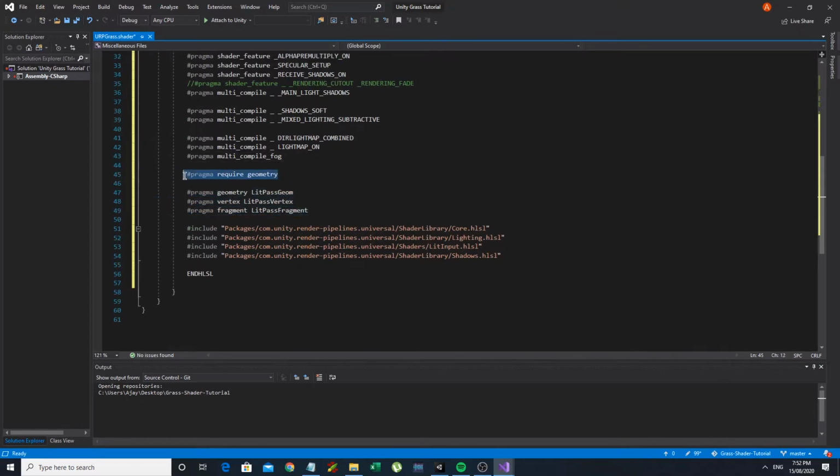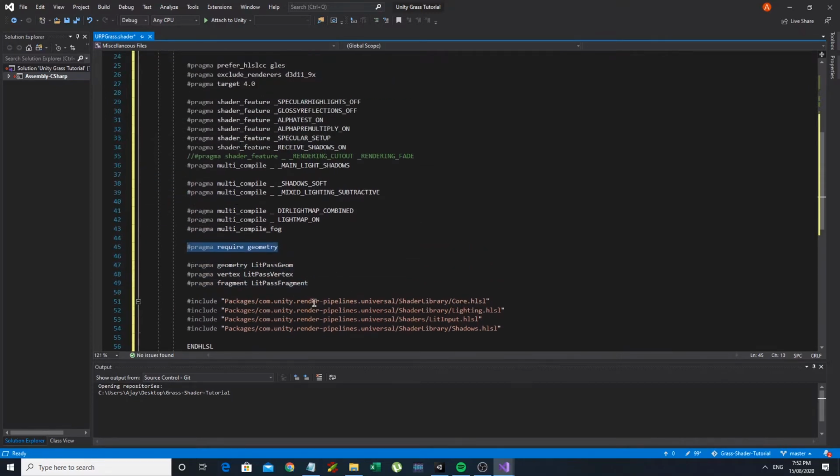So this pragma require geometry is extremely important. It tells our shader that we're going to be using the geometry pass, which usually no one does, and these tell us what the names of our functions are going to be for each pass.